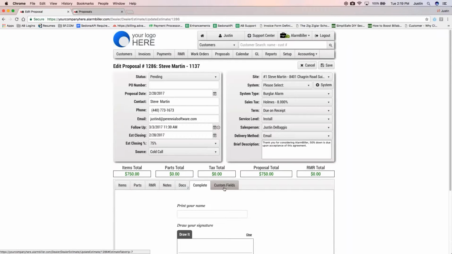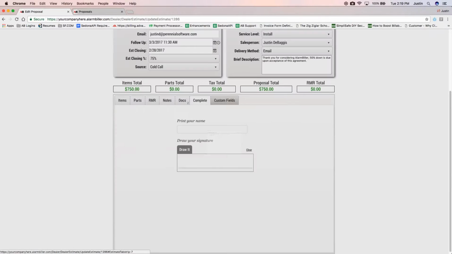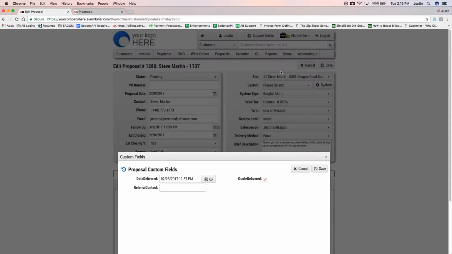Also, what I have is custom fields. Custom fields are created within the setup table, and if you have any questions about that, we won't cover that in too much detail on this webinar, but you can give a call to our support department. They can help you. I created a couple custom fields that I wanted to put in here for tracking details. The date delivered, so my sales team is required to put in the date they deliver this specific quote and the time, and then they have to check off that this quote was delivered.